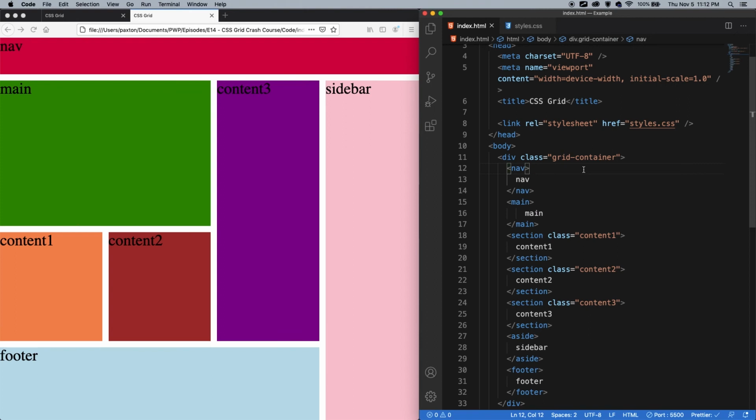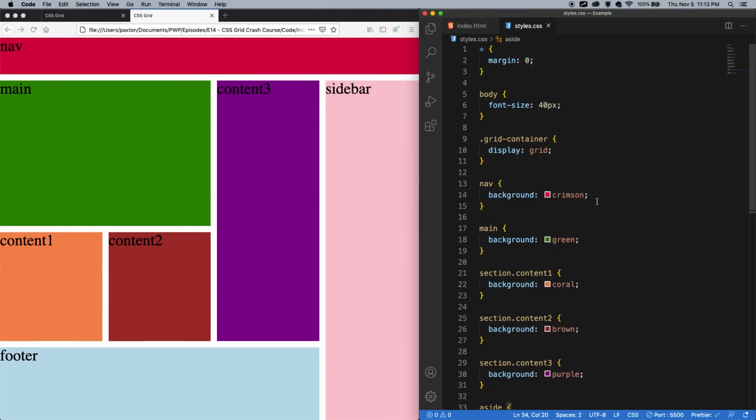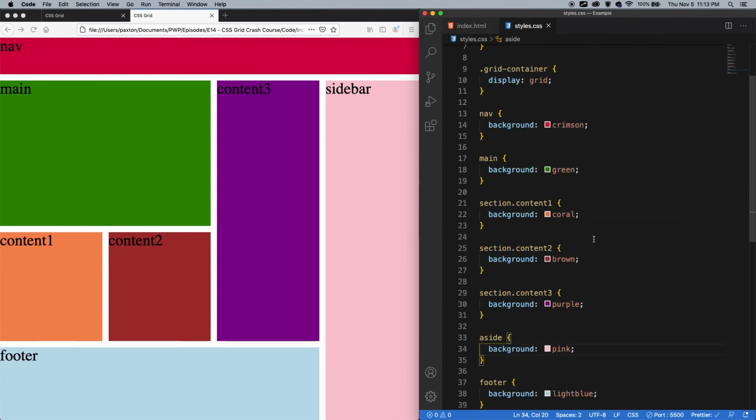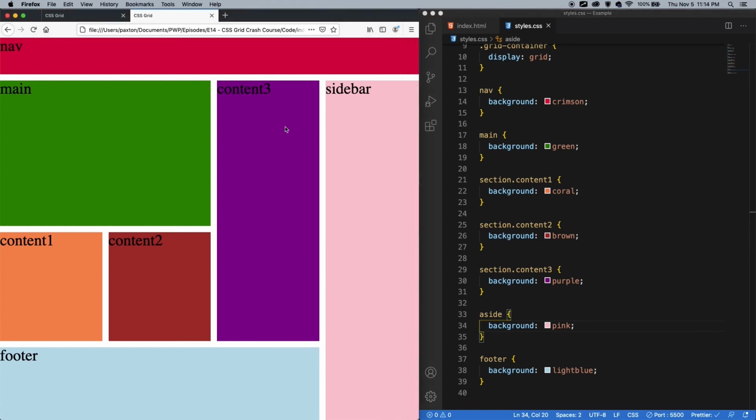Now, when it comes to the HTML, I'll simply make HTML elements for each of the sections. So we can see that there are 7 separate sections, and so I've gone ahead and made 7 sections here. And in the CSS, all I've done is added the background color to them. All right, let's get started.